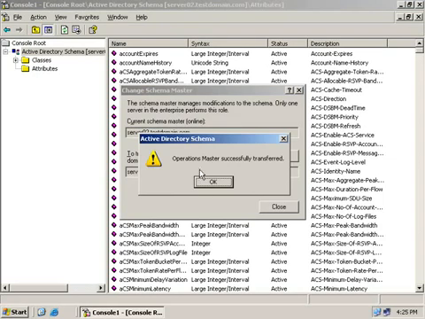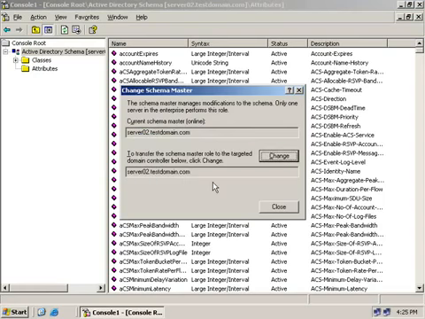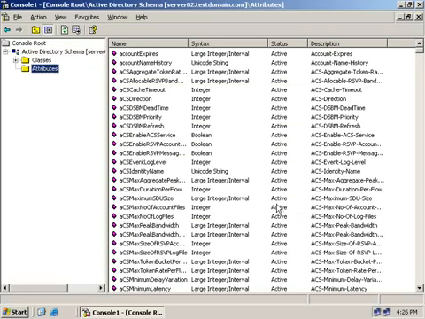And we can see that the Operations Master role has successfully been transferred across to Server02. So we'll click on OK. And now we can see that our dialog box back here has changed to represent our current Schema Master as now being Server02. So we'll click on Close.